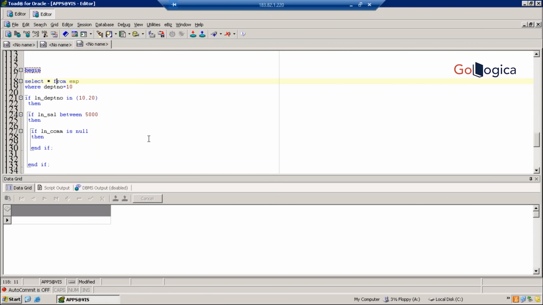Okay. Here what can we write? LN underscore department number. And LN underscore sal. You can do sum of sal. You can do it. This is the way you can do it. What else? LN underscore commission.